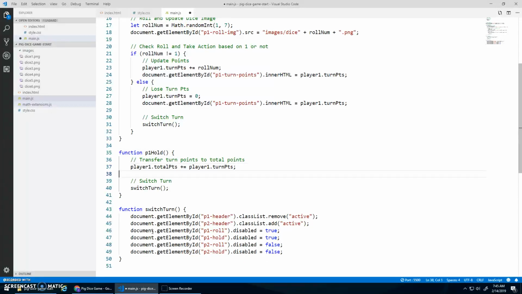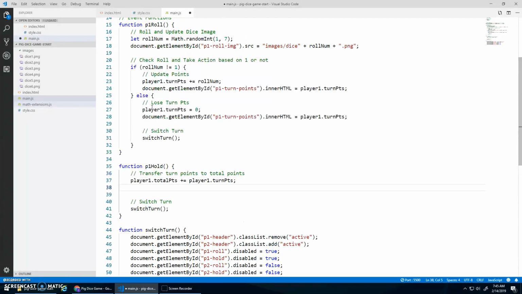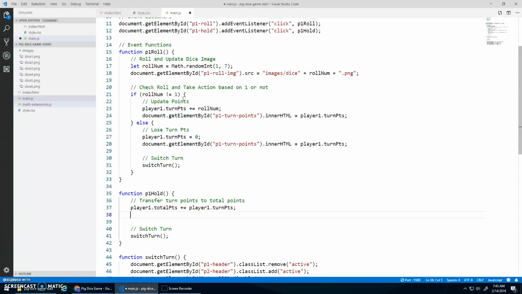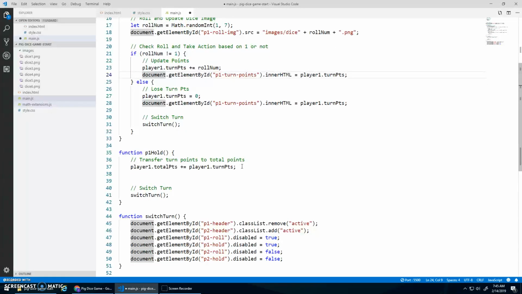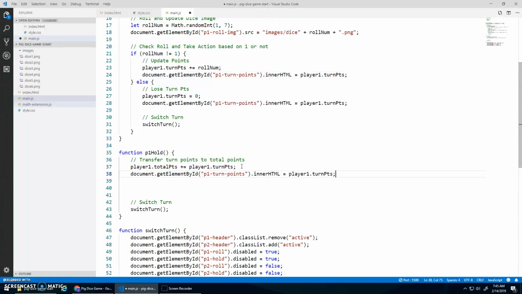I think that's all I have to do for the hold, right? They just basically save their points. Oh, maybe I should update, yeah, I should update their turn points. Where are we? Right here. Let's just copy and paste this line. We got to update the display. So P1 turn points should now be set to 0. Should have copy and pasted this line actually, because yeah, I need to also update the variable.